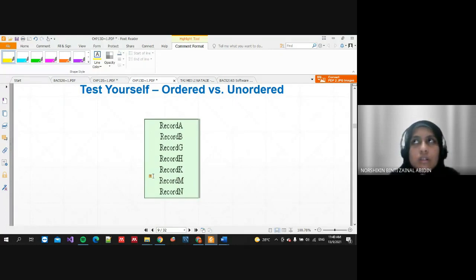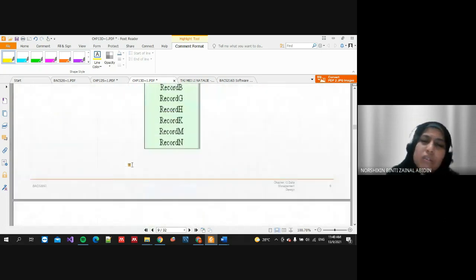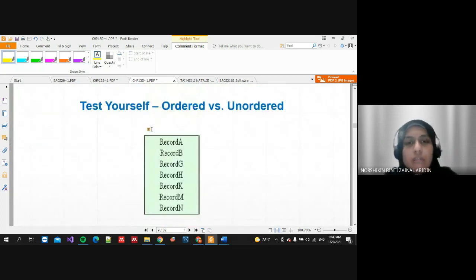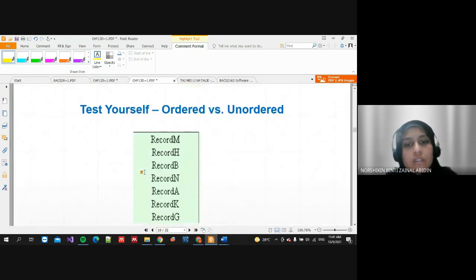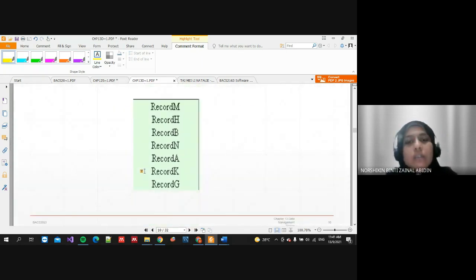Let me think. I'm only familiar with banking, so let me think about the database at the back. I forgot already. I take back what I said, it's not necessary. They usually have some ID, so usually people will be ordered by the ID. However, that's the concept of ordered and unordered.